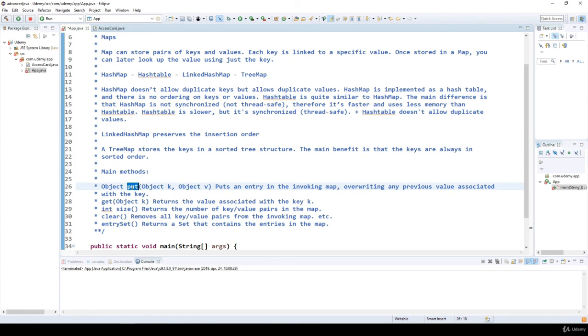With the help of the put method, we are able to insert a given value associated with a given key. With the help of the get method, we are able to get a value based on a given key. The size is going to return the number of items in the data structure. The clear method is going to remove all key value pairs. The entry set is going to return a set that contains the entries in the map.